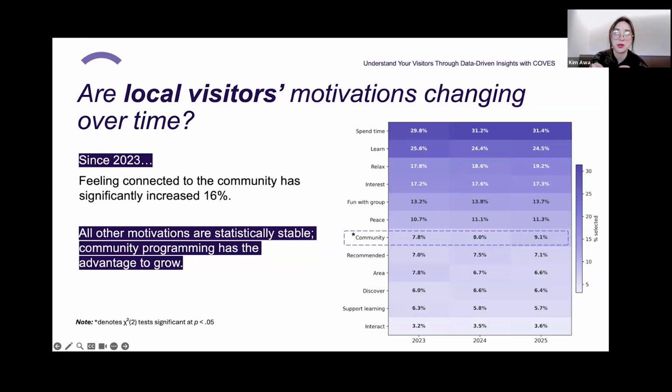So about a 16% relative increase from 7.8% to 9.1%. Now, at first glance, I understand that this may seem like a small change, but this is really where the inferential stats approach matters, because this increase isn't just noise or random fluctuation. What this is telling us is that there's a meaningful shift and it is distinct from the other motivations. What this also suggests is that local visitors are increasingly motivated by the desire to feel connected to their community, specifically over these past 3 years.